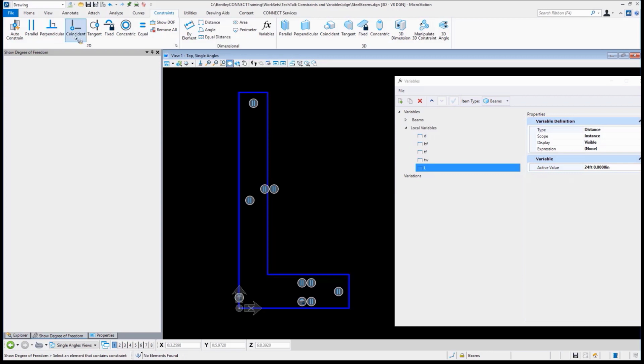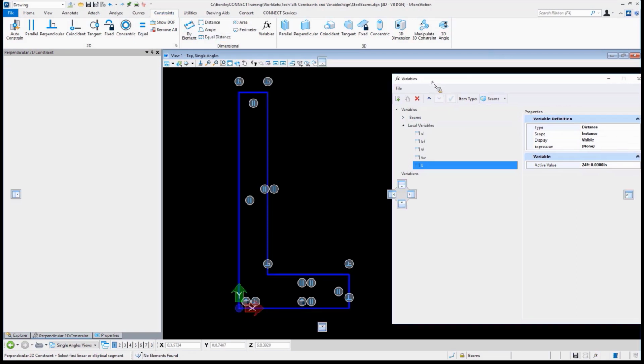I probably didn't even need to do parallel because I probably could have just run through perpendicular on these. That way we don't end up with some odd shape to it. There we go. And now let's go through and apply some of these variables.